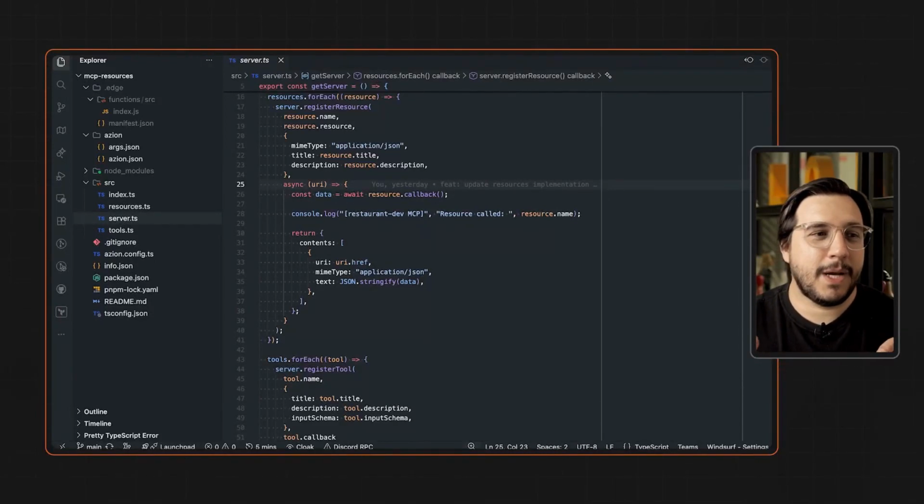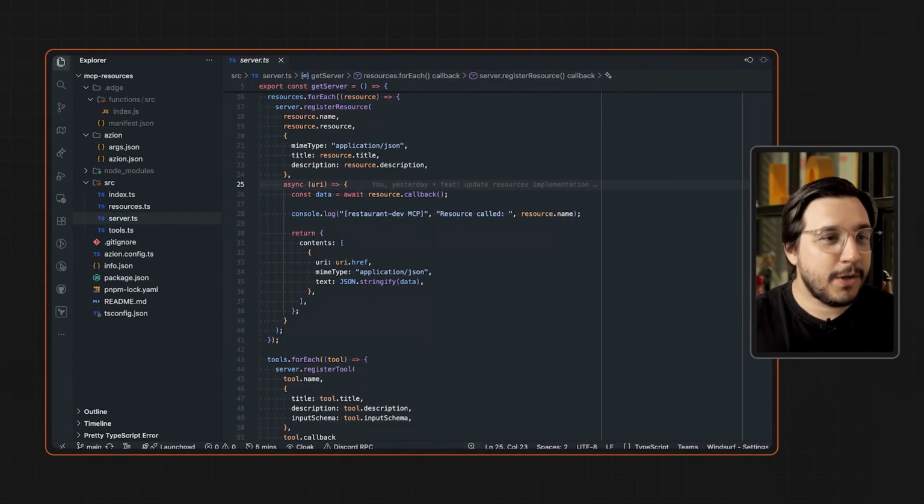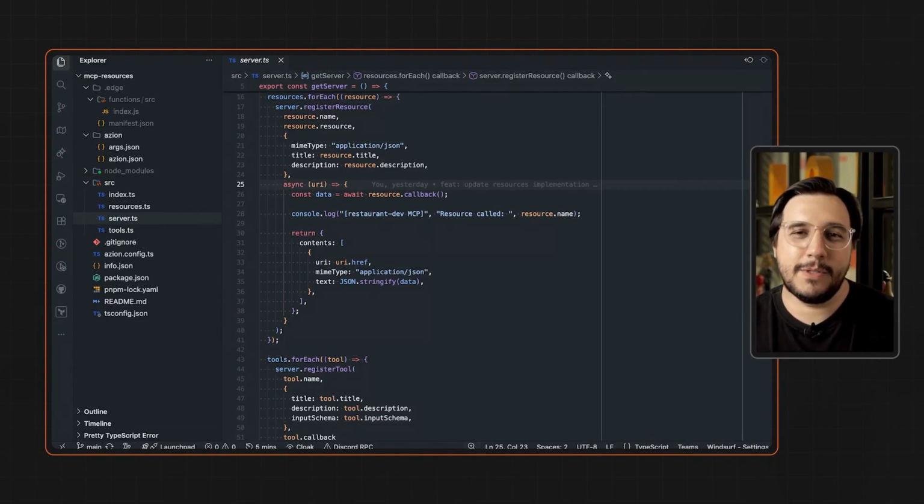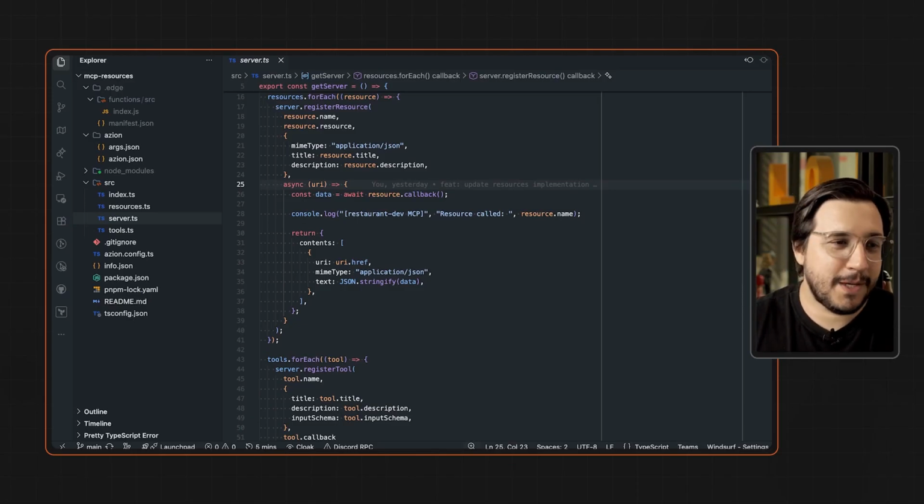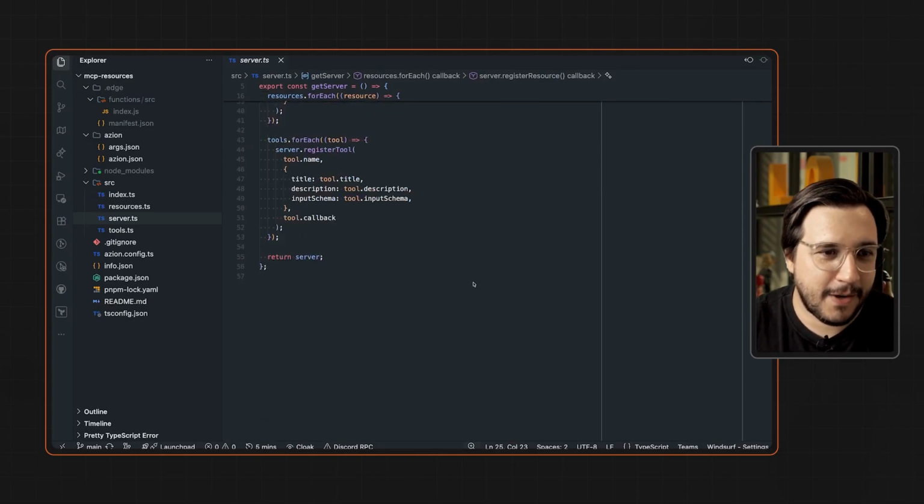Now, let's get to the practical part. I've created an MCP Resources here using the idea of a dev restaurant. In other words, the resources I'm serving through this MCP are a restaurant menu. So, this is the project here.